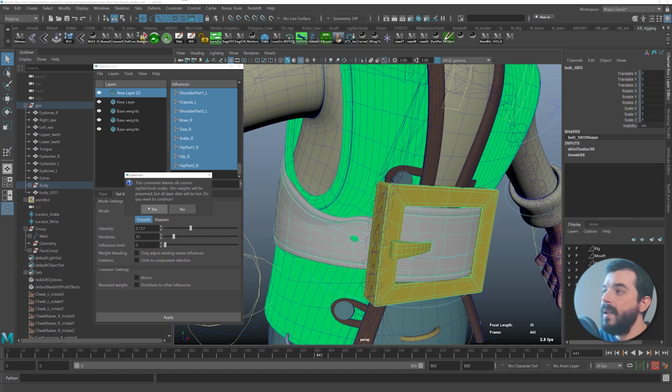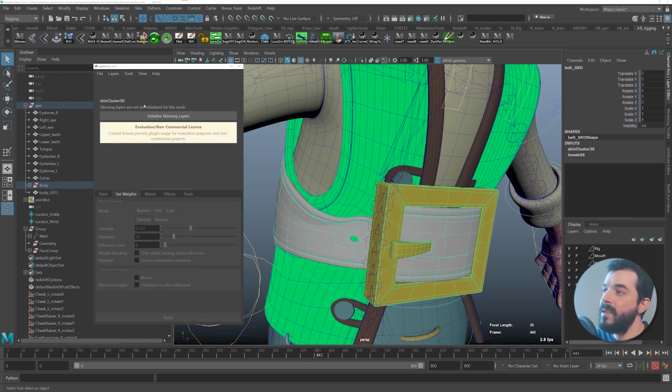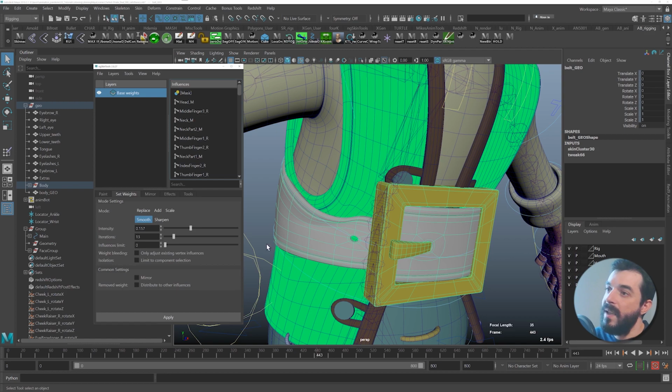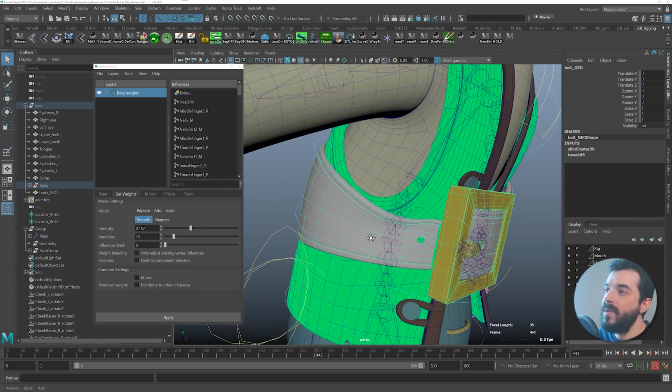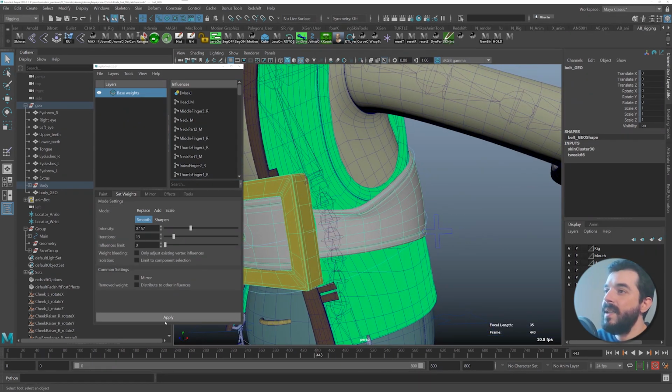Delete all custom nodes that will keep the skinning but will remove all the layers. I will initialize the skinning layers again only for the belt. I will try smoothing them. You see that works. So that gives me a bit of a nicer deformation.